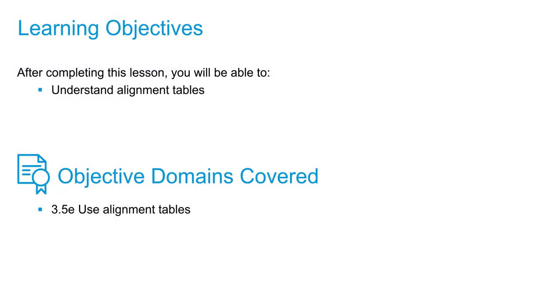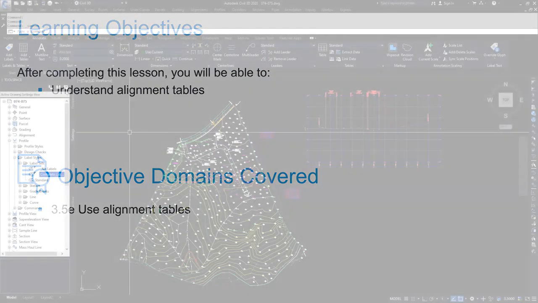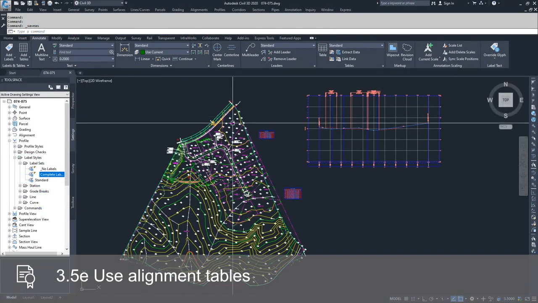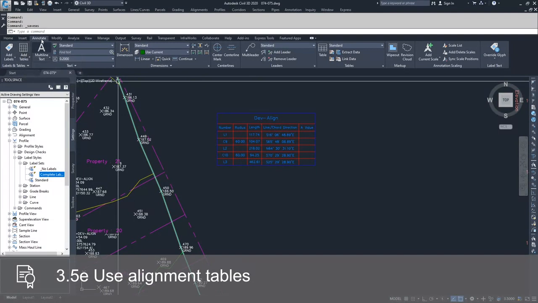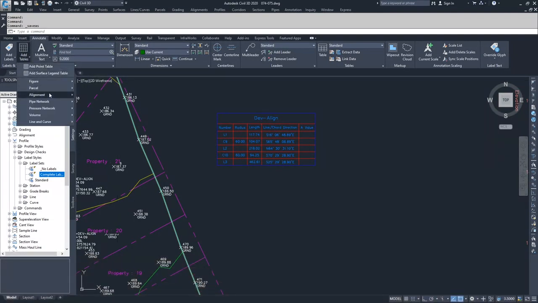In this video, we're going to talk about tables, specifically about our alignment table. We've already created one in this drawing, but just to reiterate, the way we created this alignment table was by going to Add Tables in the Annotate tab of the ribbon bar, selecting Alignment, and then going to Add Segment. If we wanted to create a table just for curves or just for lines or just for spirals, we could do that by selecting these additional options above and place them in.